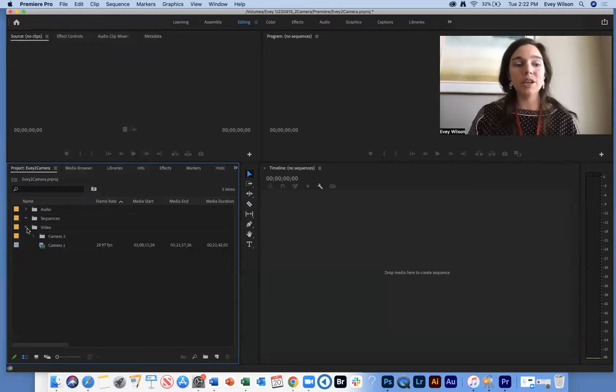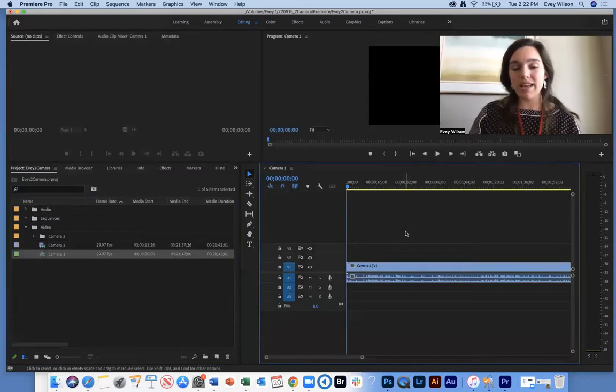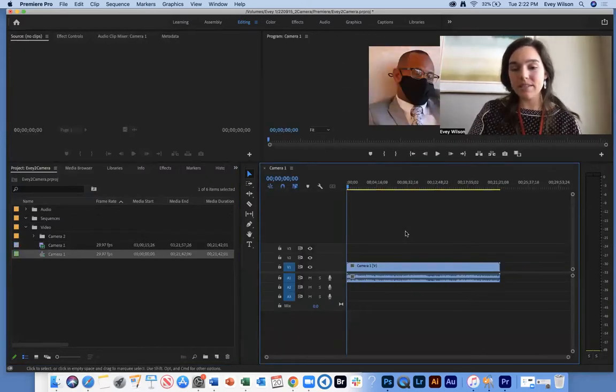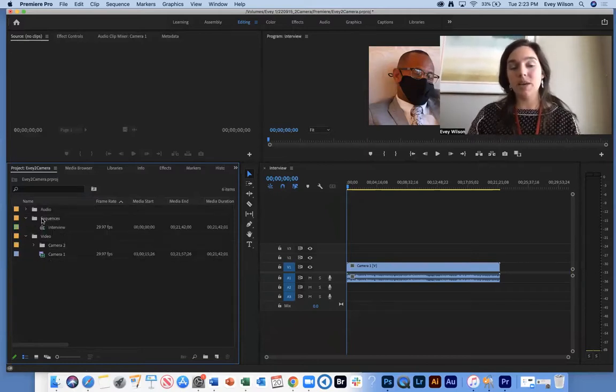So I'm going to go to my video, pull this camera 1, and I'm going to click it and drag it onto this right-hand side. And I'm pressing minus so that I can see the whole timeline. It created a sequence. I'm going to call this interview. And I'm going to click it and drag it into my sequences folder.